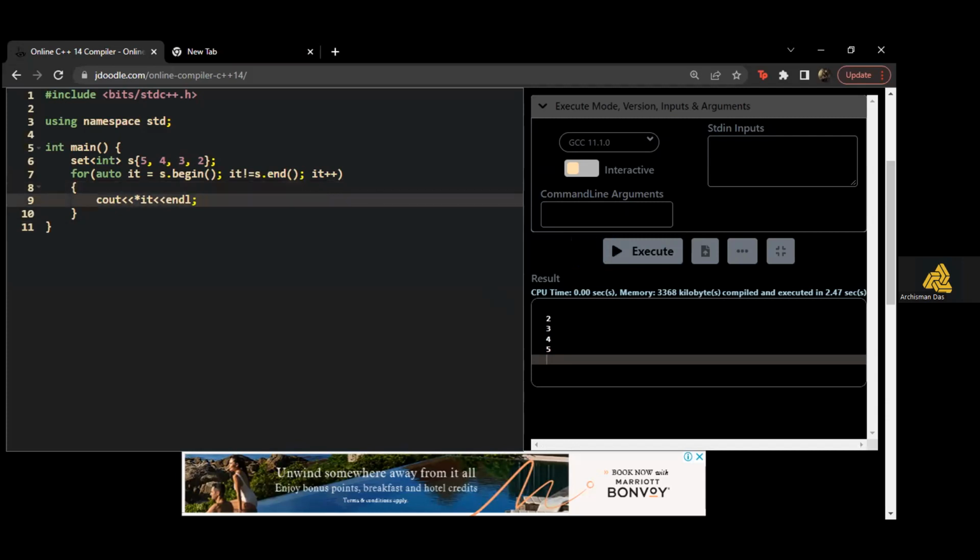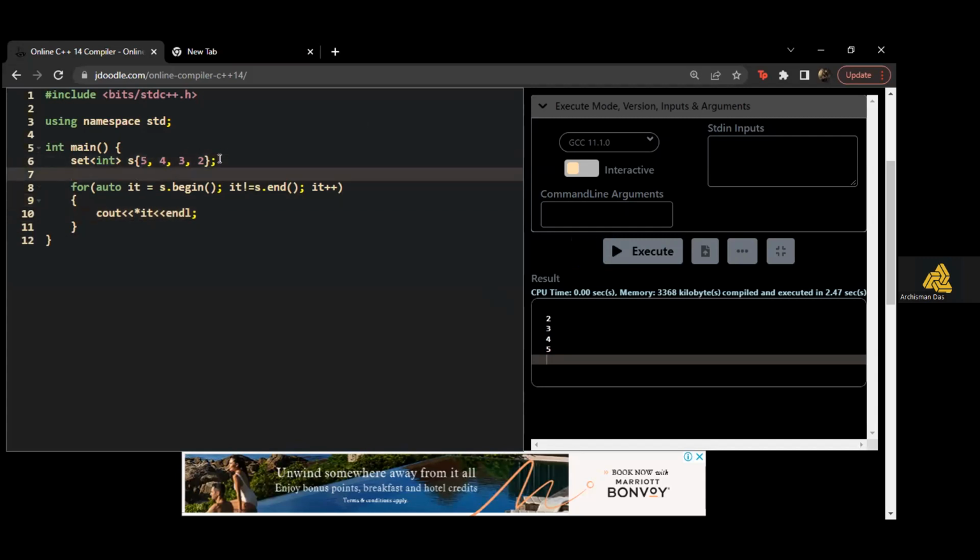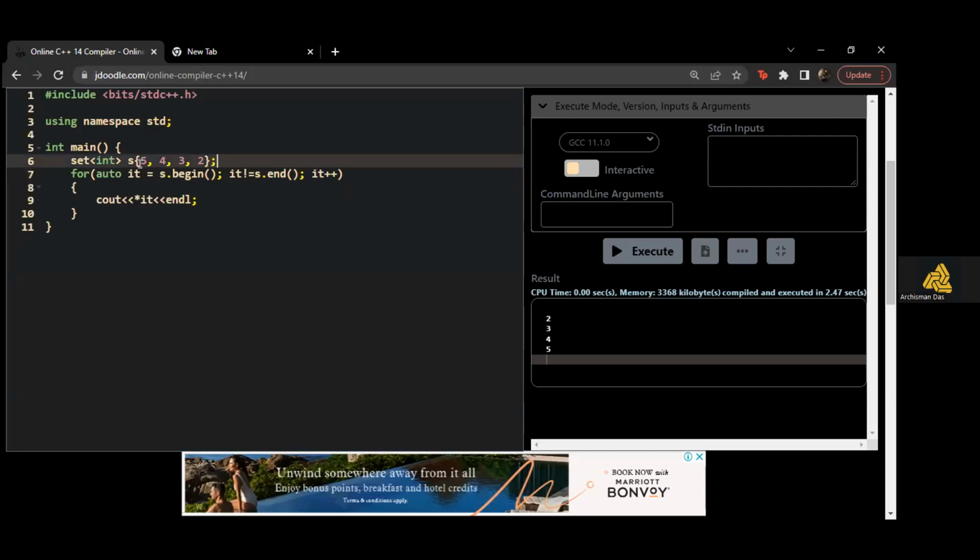So yes, those are the main two differences, and also the way we're indexing in vectors, right? We're doing like this. This you cannot do in sets. Sets cannot be indexed.